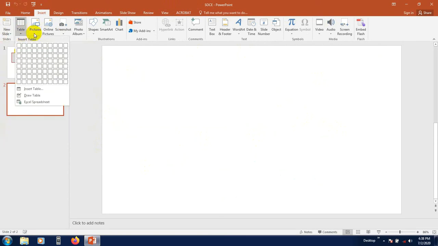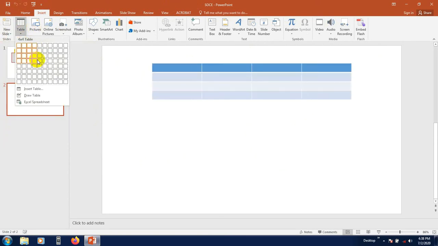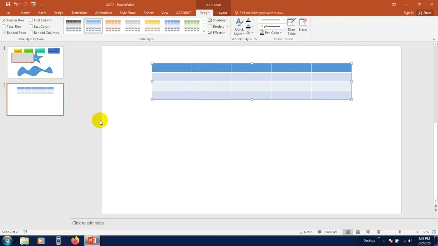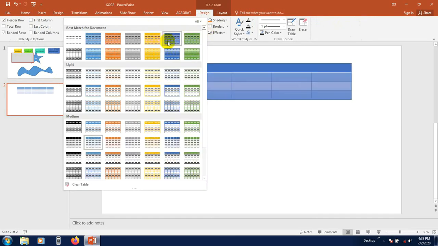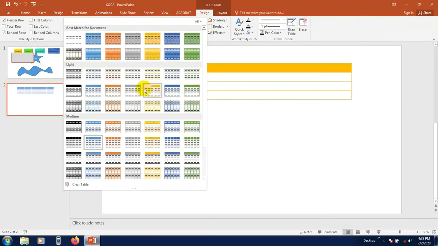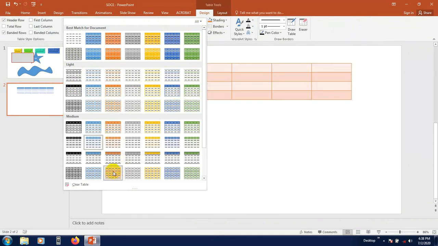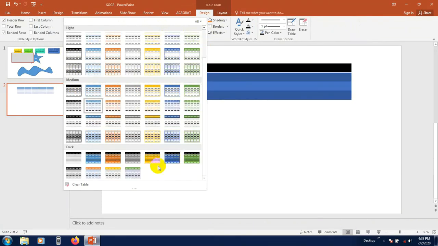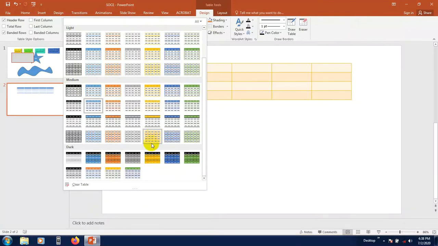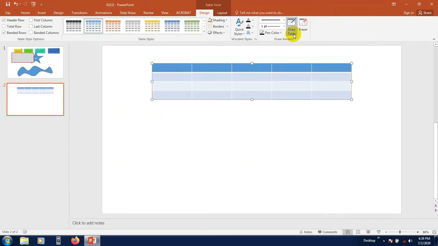Then we can draw a table, like that. And also from here, by double clicking, we can change the table format. There are different types of format, so we can use that. Just see here, there are many types of table format, so you can use that. You can draw a table, and you can also use the eraser to delete a table.